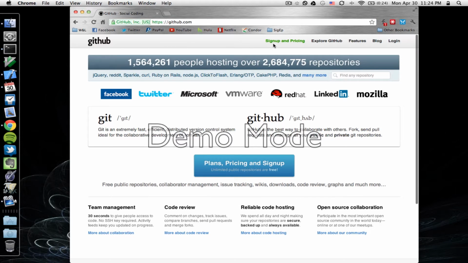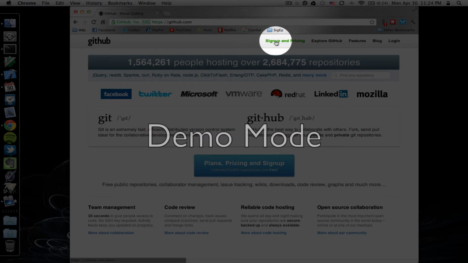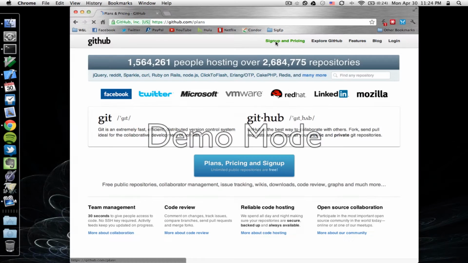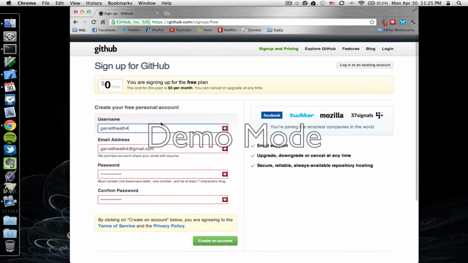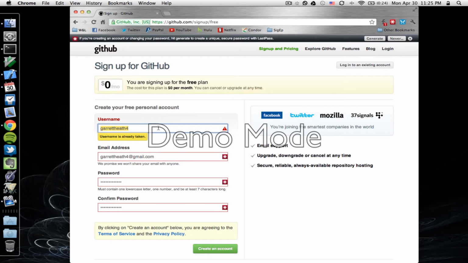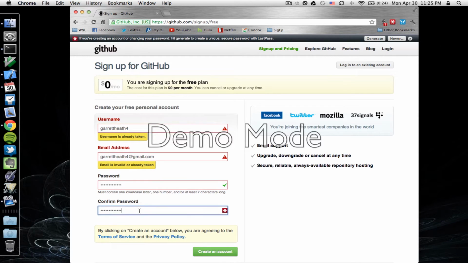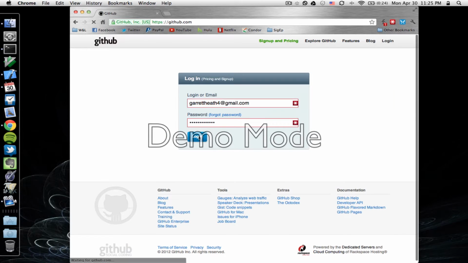Once you go to github.com, you should see this. What you want to do is create an account, so click this link up here that says sign up. Create a free account here, and then go ahead and type in your username, your email address, and the password, obviously, and then click create an account. I've already created an account, so I'll just go ahead and log in like so.